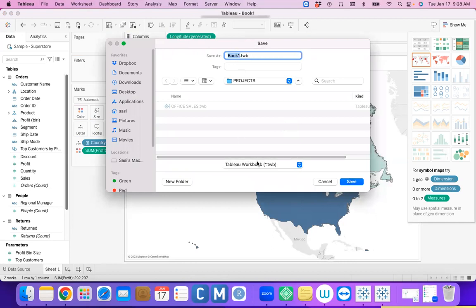It can be saved either in TWB format or TWBX format. There are two file extensions: TWB and TWBX, Tableau workbook and Tableau workbook package. What the difference between them is, I can explain in upcoming sessions, but we can save your files in two modes, TWB or TWBX, in our local machine or on our local server. Clear?